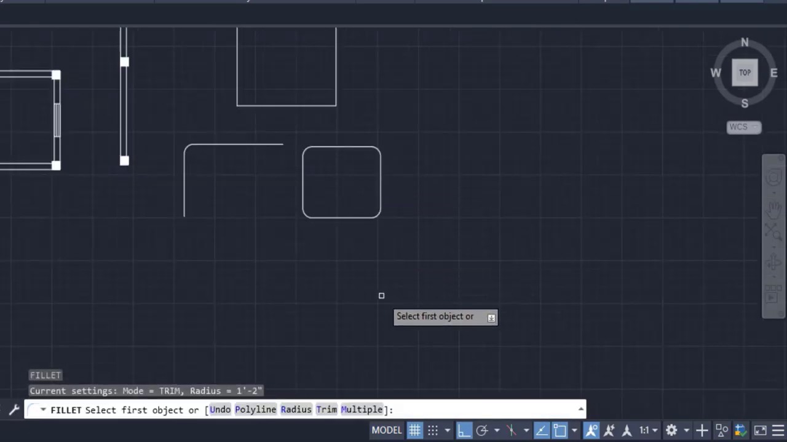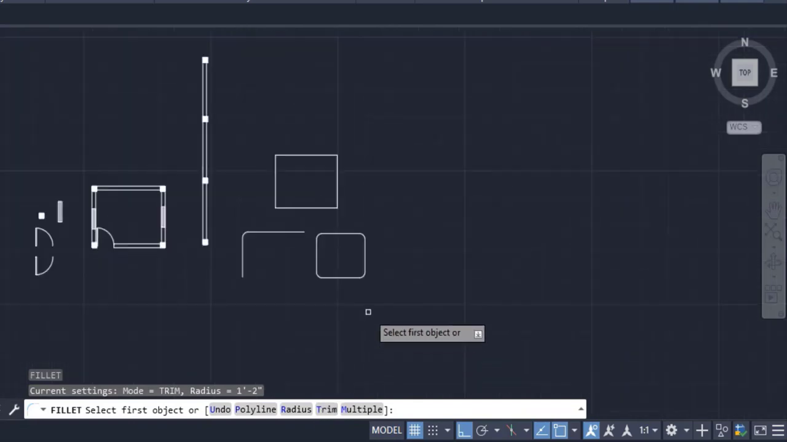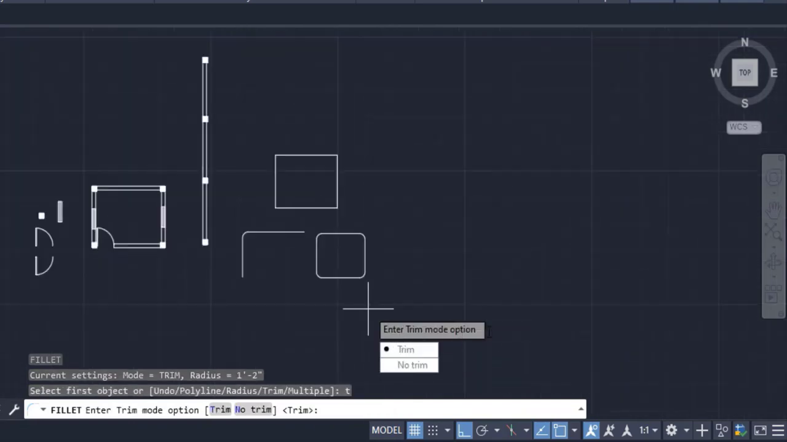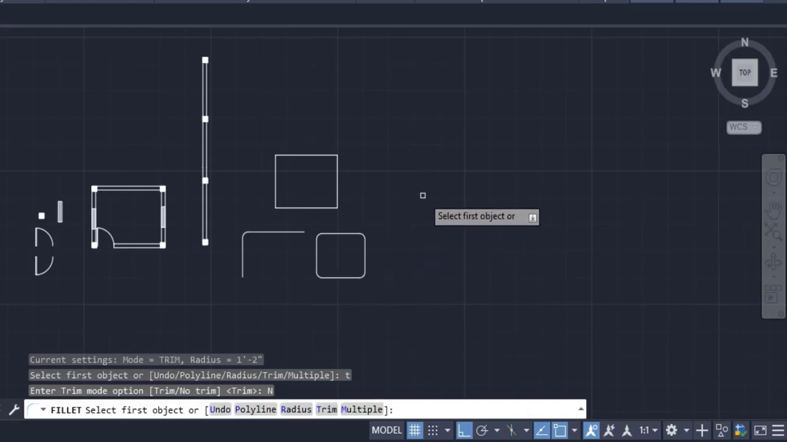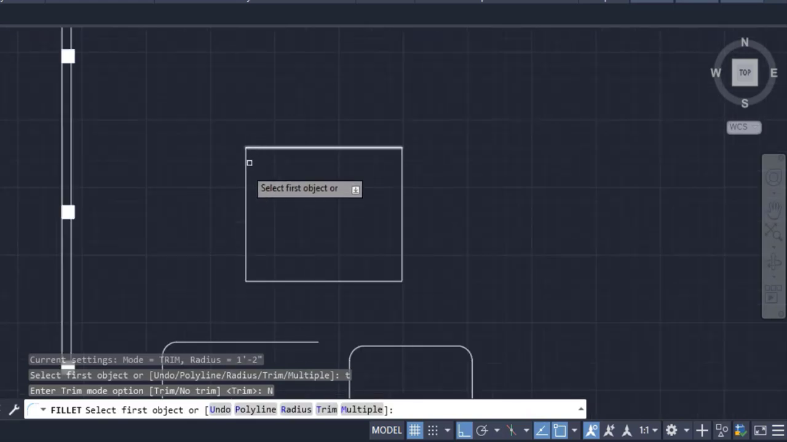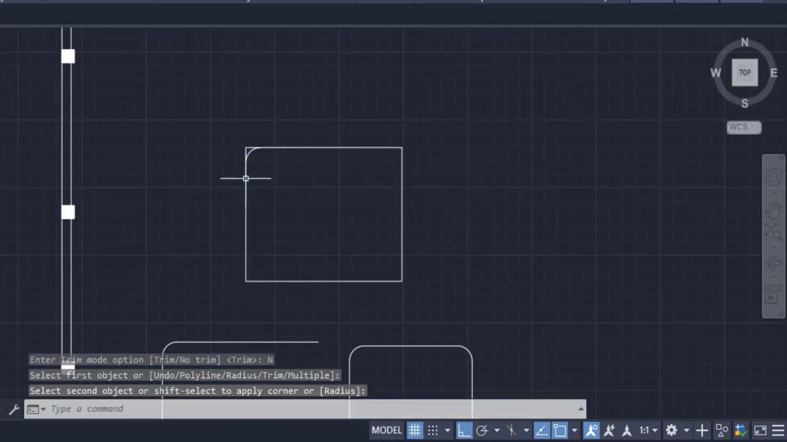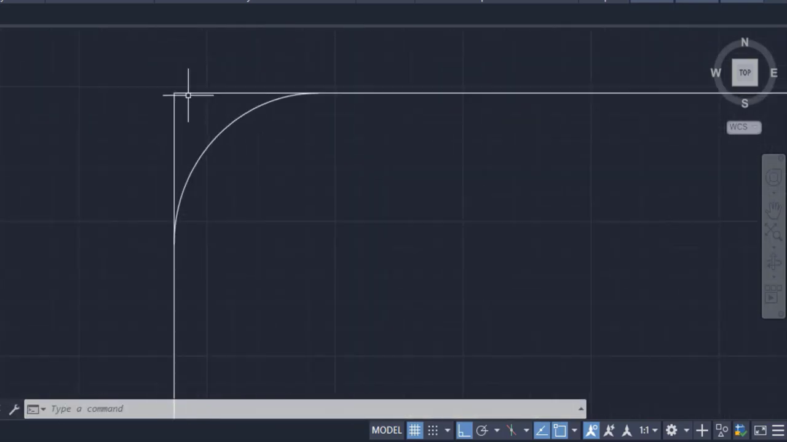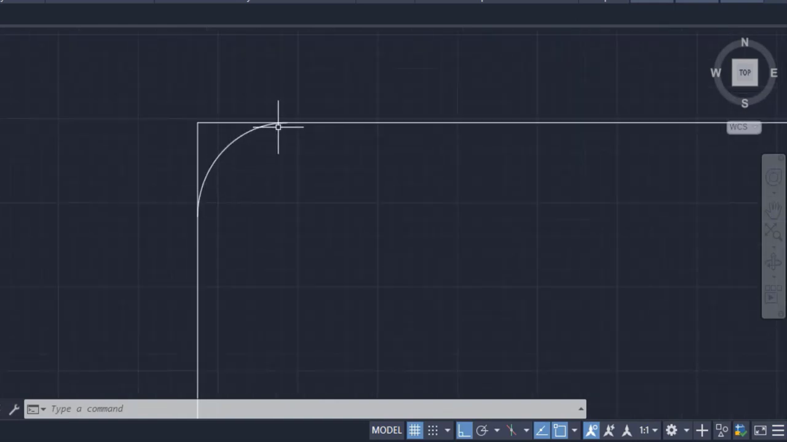Now we'll go for the option trim. For the trim option, T, enter, trim mode option. Previously we used the fillet with this trim option. Now I'll go to this option, no trim, and apply the fillet in this corner, then select this first object and select the second. See here, this line is as it is as we used the no trim option, and the fillet is applied here.